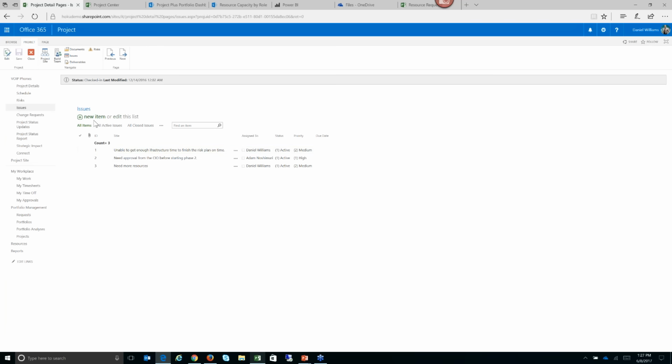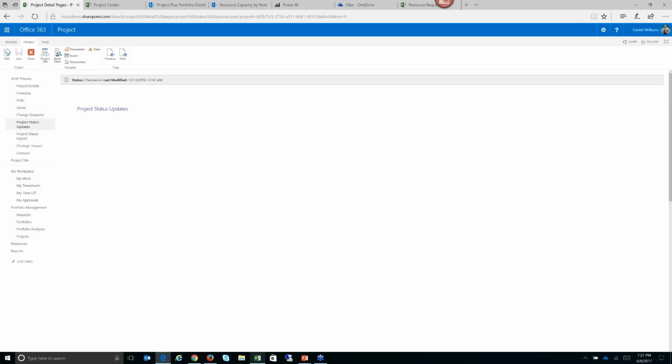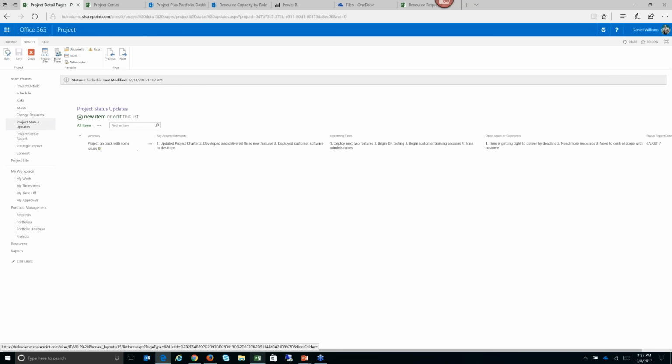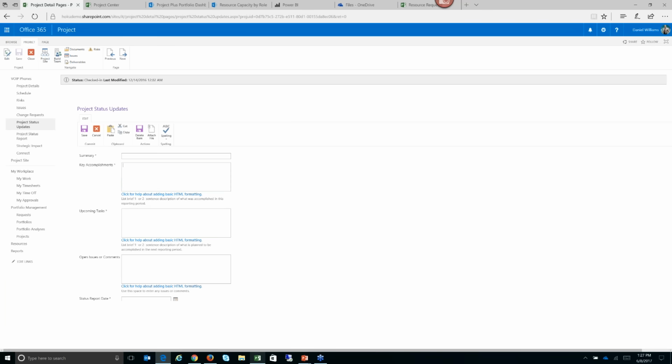In most organizations it's weekly, but we have a project status updates form where the PM can go in and fill in high-level information. For instance, what were the key accomplishments in this period? What are some of the upcoming tasks for next period? Any open issues or concerns? In addition to anything in the issues list, is there something I really want to bring to the attention of a sponsor or an executive when I do my status reporting? I can plug it in here.